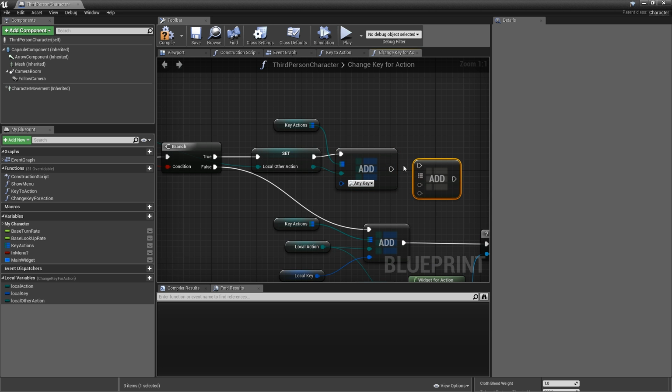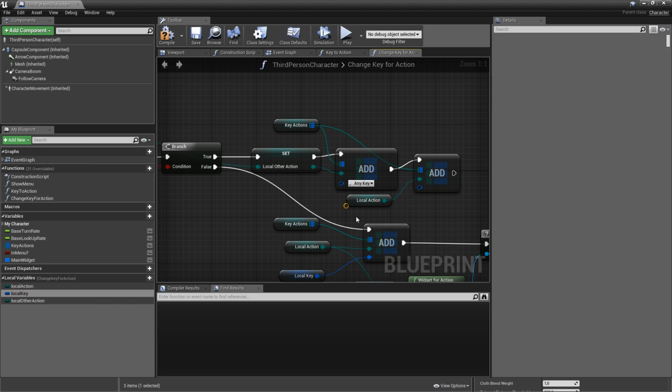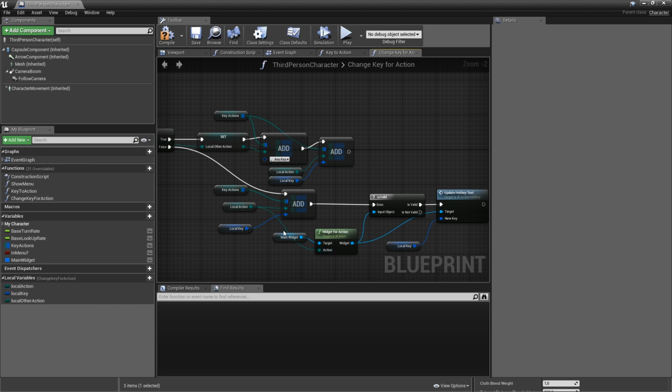Then copy paste that node. Hook up the key actions. This time take the local action, not the other action, and the local key. Now, we can copy our main widget, widget for action and is valid node and paste that up here.